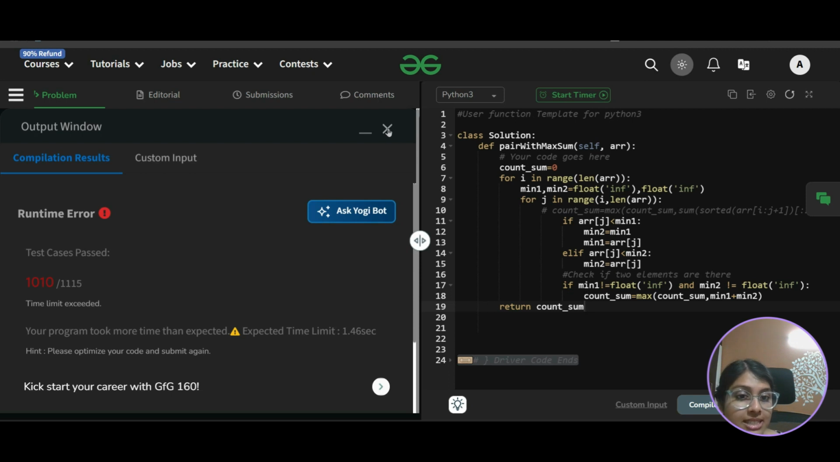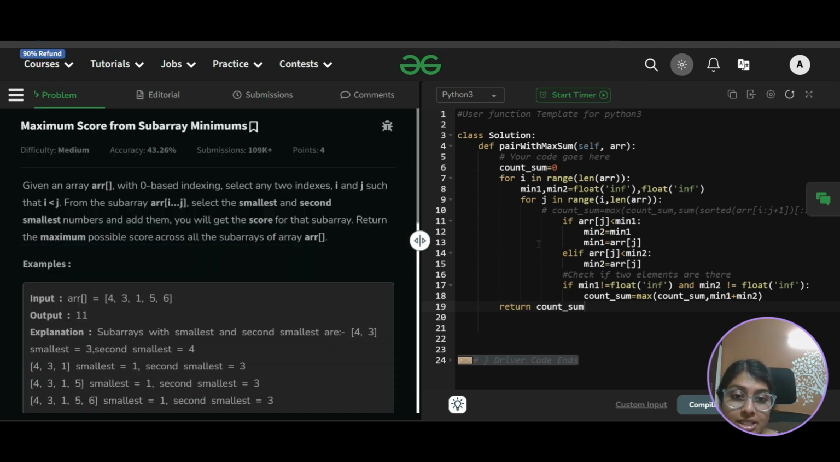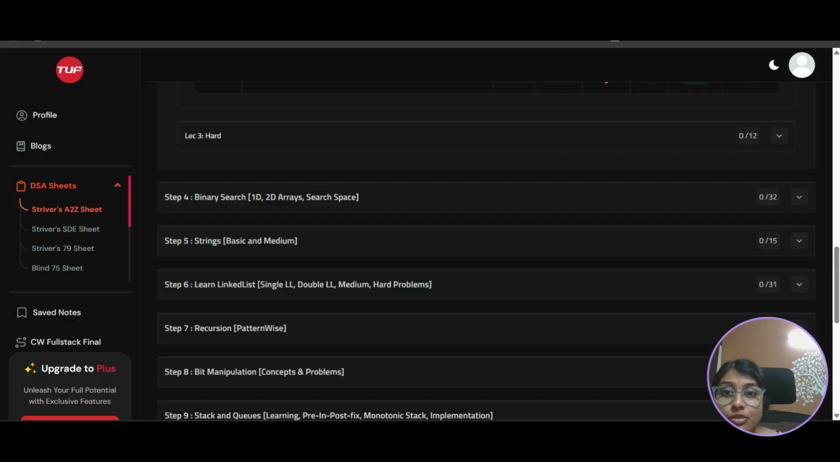Okay, so for now, this is, I think, good enough. We are able to solve this kind of medium complex problem in O of n square. So now let's move on to the next question.